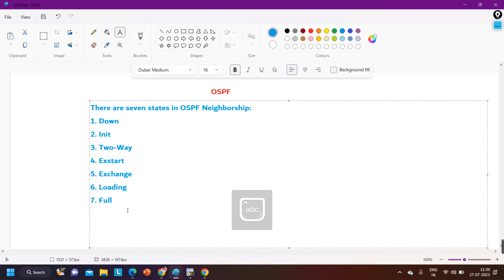Guys, full state means OSPF is working fine, there is no problem. OSPF routers have exchanged their database successfully, right? That means OSPF is working fine. If there is some problem in OSPF neighborship, then it will get stuck somewhere between down to full. In any state OSPF routers can get stuck. Is it clear?